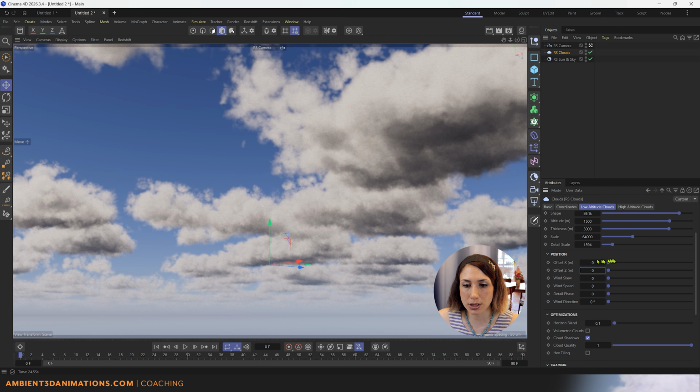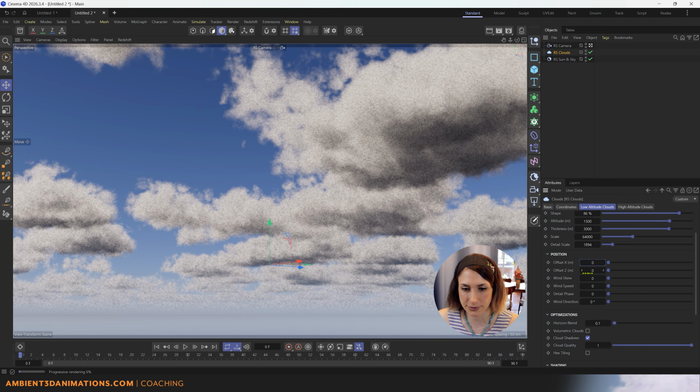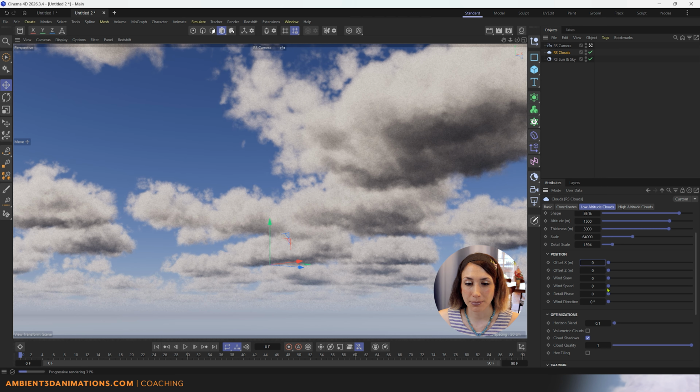You can control the position of your cloud. So you can move that in there. I'm going to set that back to the default. Wind speed. So you can actually make your clouds animate by increasing this wind speed. You can also keyframe their position manually by clicking on these diamonds here and adjusting your timeline. These little diamonds that represent keyframes.